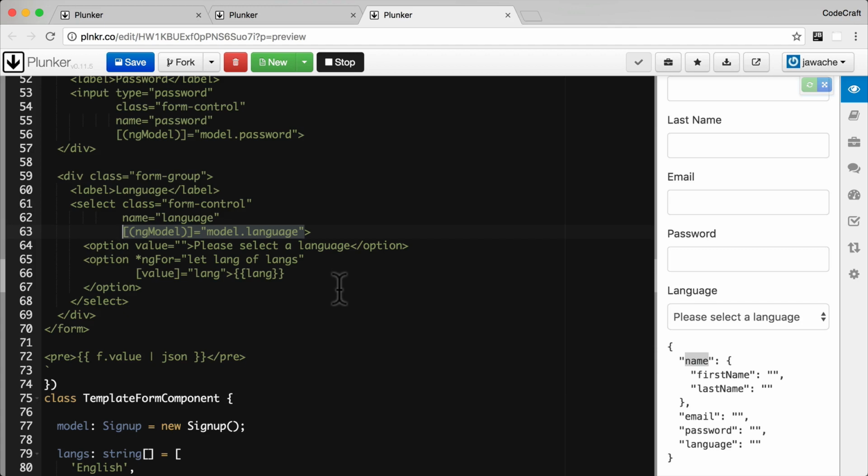In the model-driven approach, we define the validators via code in the component. In the template-driven approach, we define the validators via directives and HTML attributes on our template itself. Let's start adding validators to our form template. All the fields apart from the language field were required, so we'll just add the required attribute to those input fields.